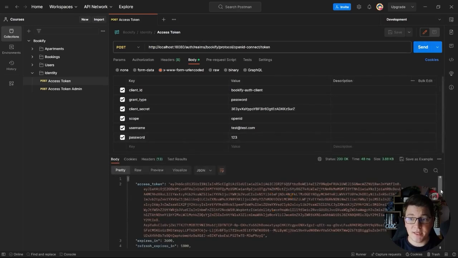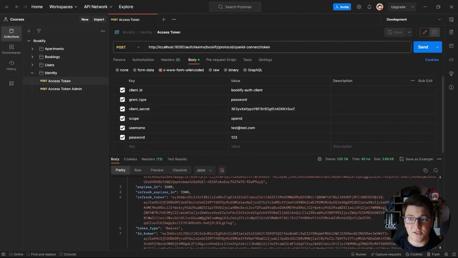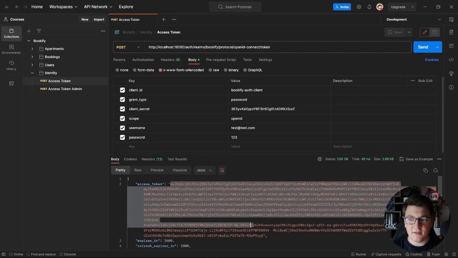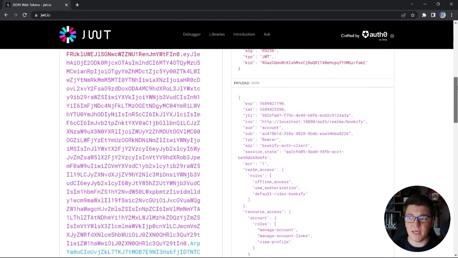You can see that we get back a response containing an access token, when it expires, a refresh token, and an identity token. Let's take this access token here and head over to jwt.io. I'm going to paste the access token that we got back from Keycloak, and let's examine what we have inside.